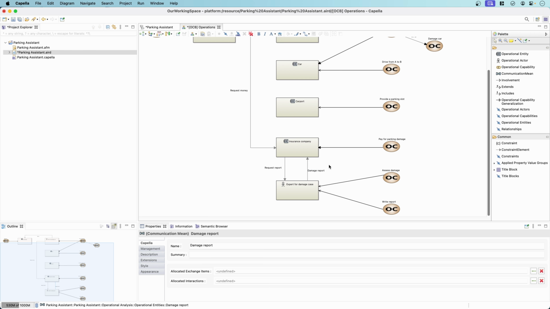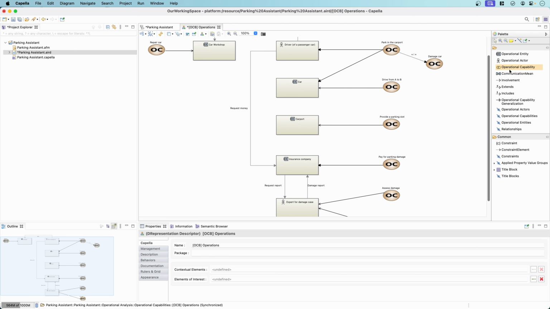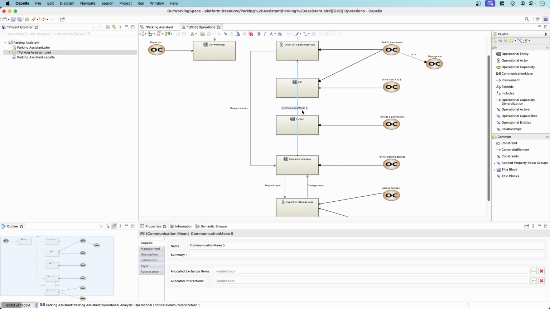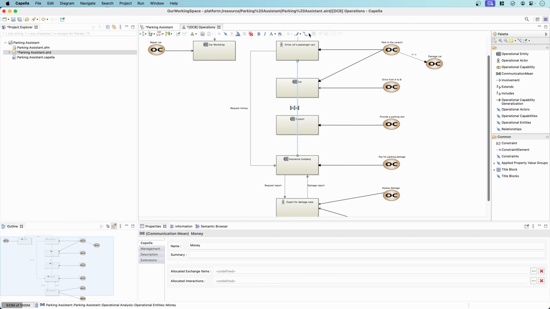Now the insurance company has to decide if the damage is paid or not. In that case, let's assume that the damage is going to be paid. So there's a further communication mean from the insurance company to the driver. And with a double click on it, we name this communication mean simply money. We again change the style of the line and move it a little bit to the left. And here a little bit down, and here a little bit up, so that we can better see everything.